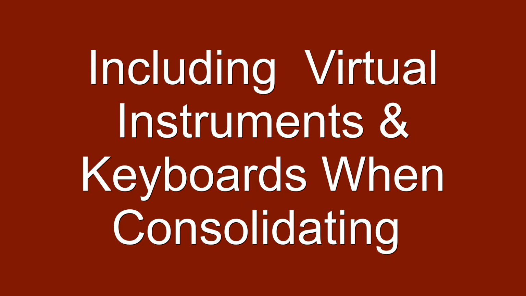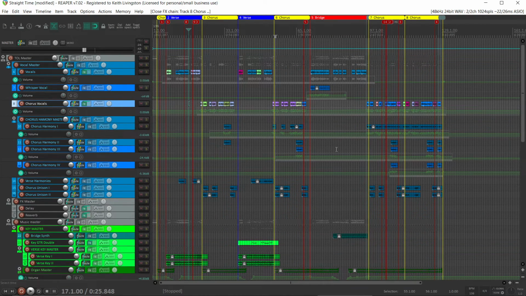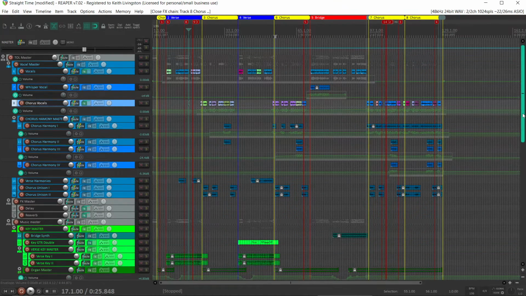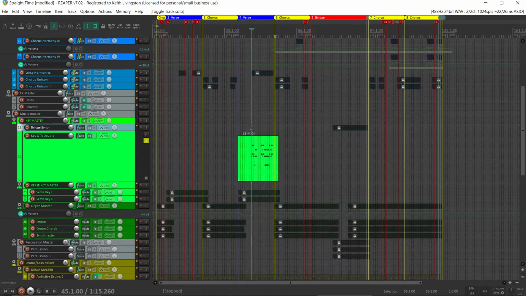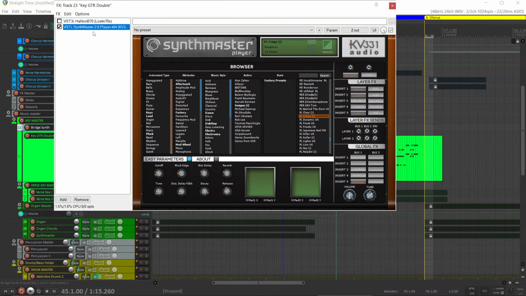One more case in which we might want to send an engineer a more finished product would be in the case of keyboards. Let's take a look at this keyboard right down here. Very simple part. Okay, so this is a VST called Synthmaster, and I've chosen this sound.